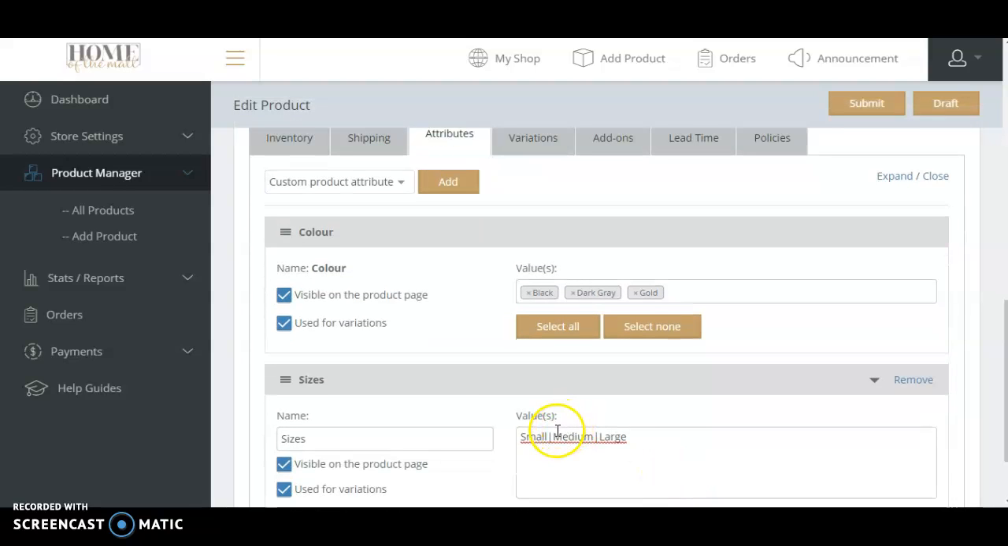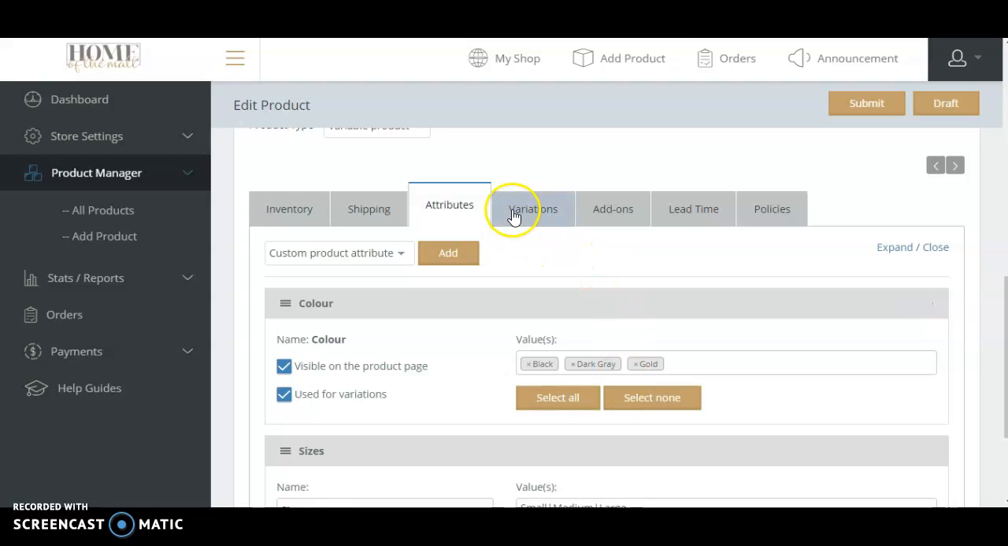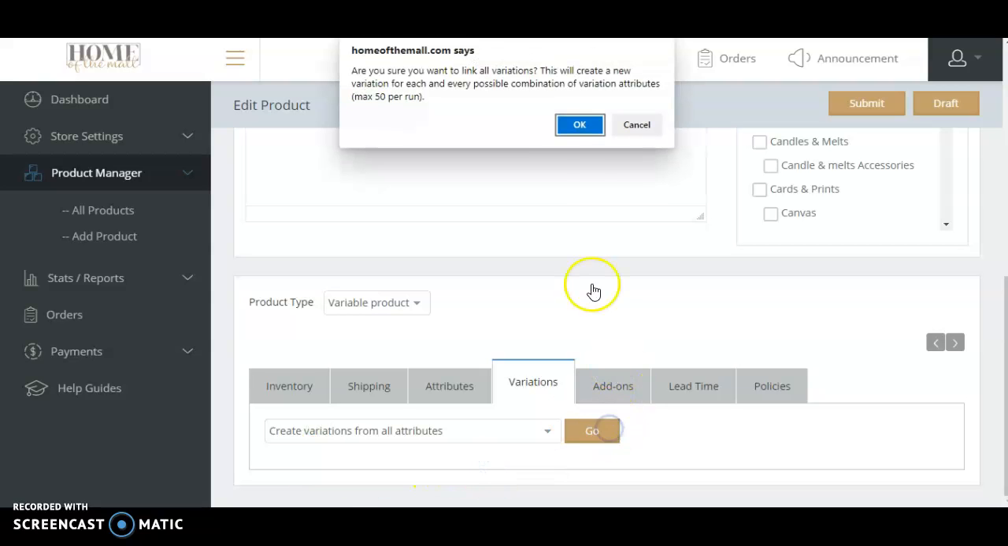Once all of the possible attributes are saved and created for this particular product, you need to then head to the variations tab, and you need to hit add variation. You need to create variations from all attributes and hit go. This will then give you a pop-up saying that we only allow 50 possible variations to be created per run. So if there are more than 50 variations, you need to do this as many times as there are.